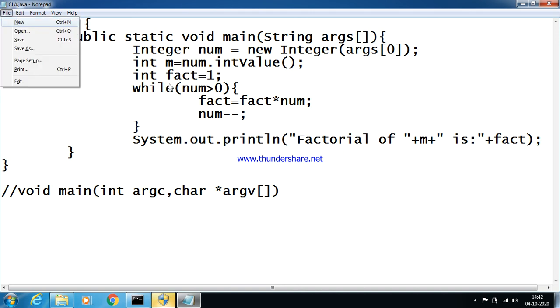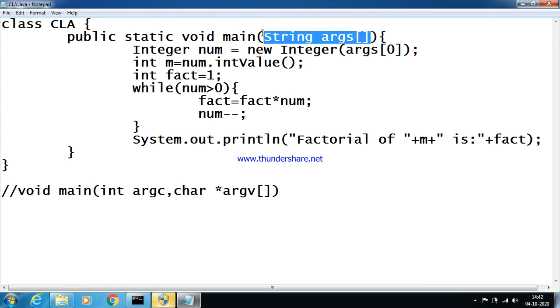So this is all about a simple example of command line arguments, the arguments which are passed from the command line. All the command line arguments will be of type string.